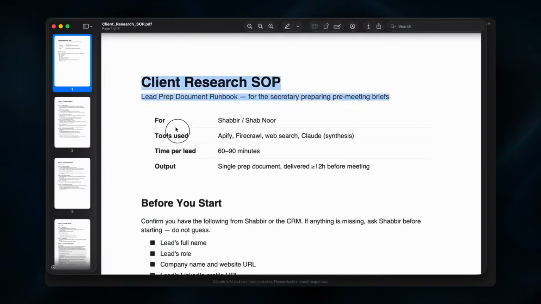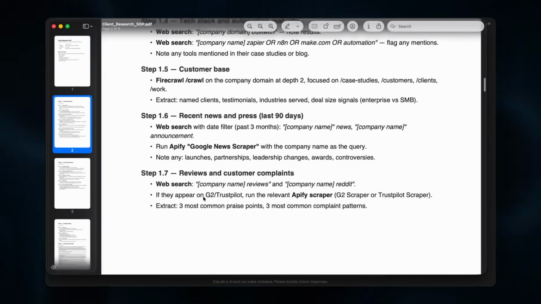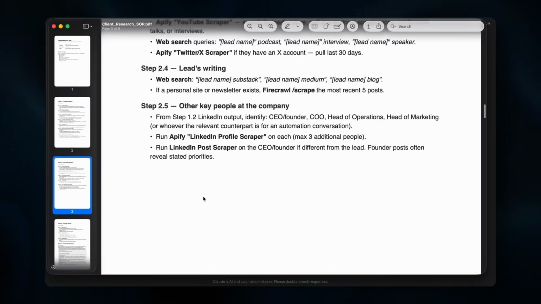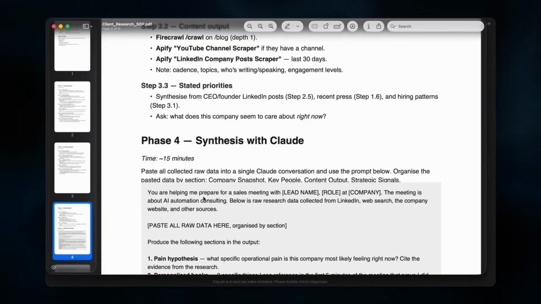So I've got the brief template that my team already uses. We've got the company snapshot, key people, recent trigger events, pain hypothesis, personalized hooks. This is the shape of the output. Everything else in the skill is in service of filling this in.